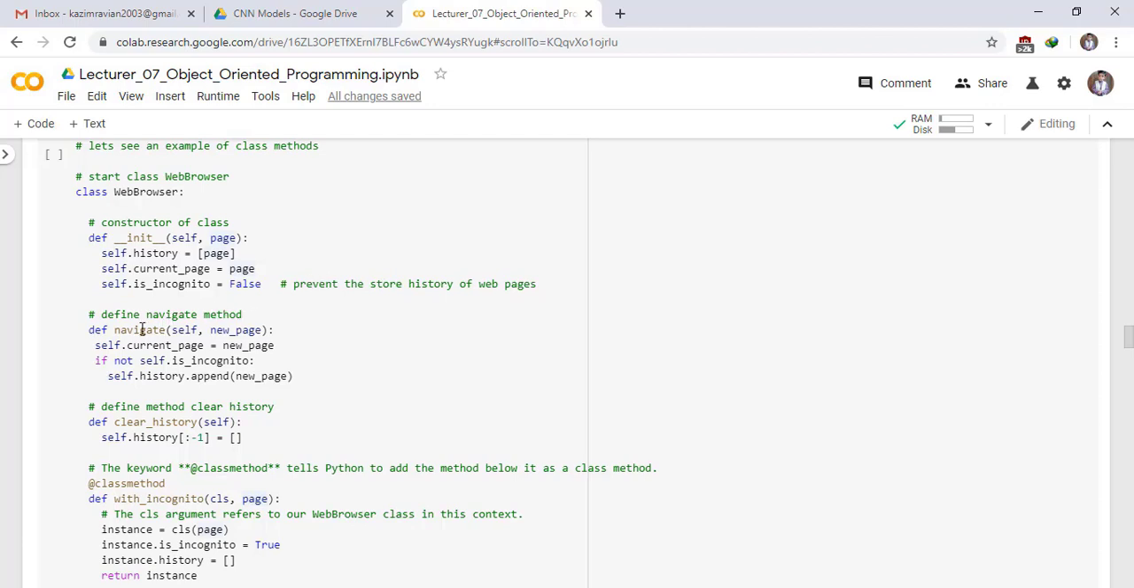Define navigate method. Define navigate, self, new_page. self.current_page is equal to new_page. If not self.is_incognito, this if statement means that is_incognito is set to False. Self.history.append(new_page). Every page we are visiting is appended to the history attribute. Define method clear_history. Define clear_history, self.history[:-1] is equal to an empty list. It clears the history list.